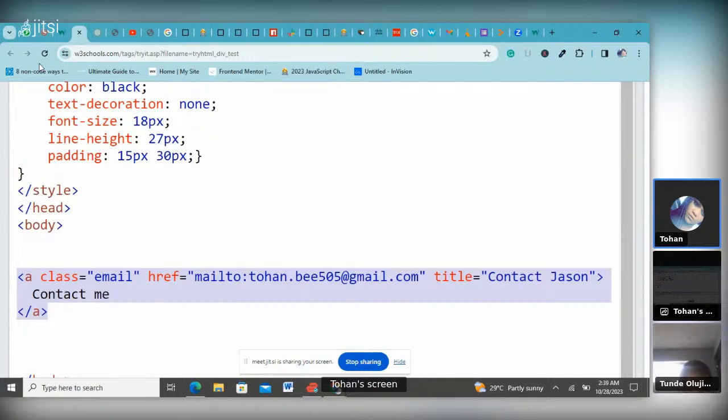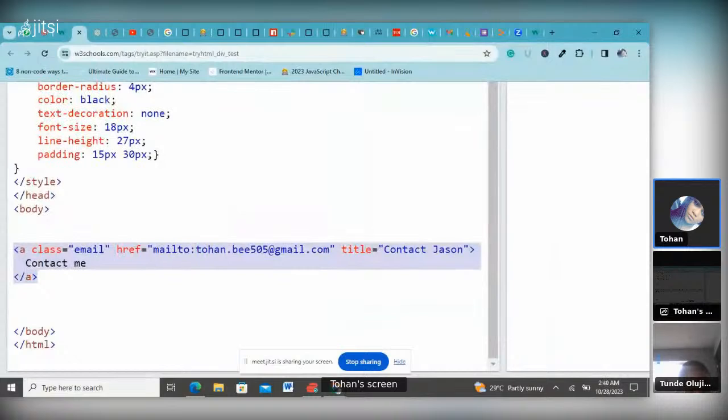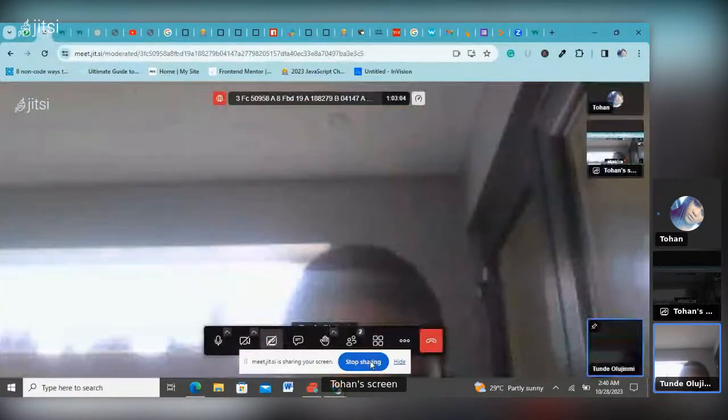Are you done? I'm just writing the contact name at the bottom. Okay, yeah, I'm done. All right, so you can share your screen. Let me see what you have done.